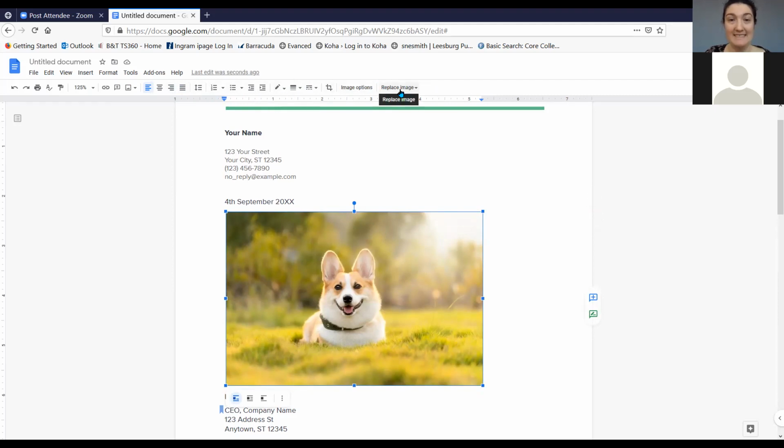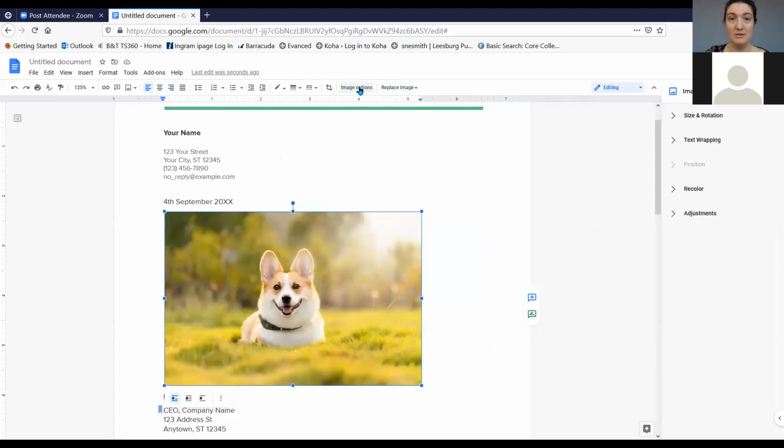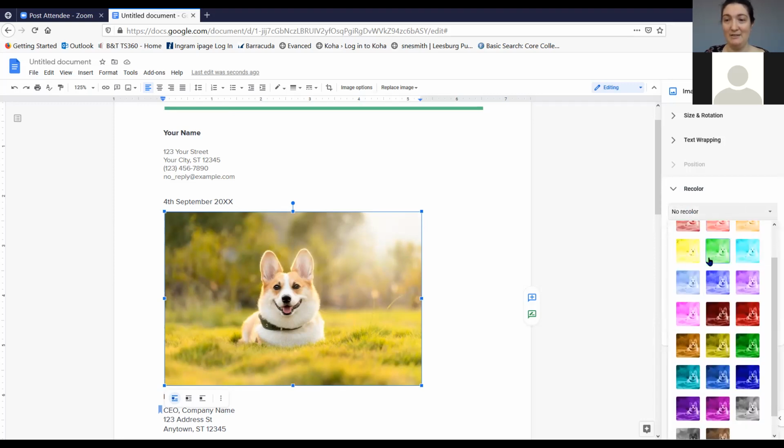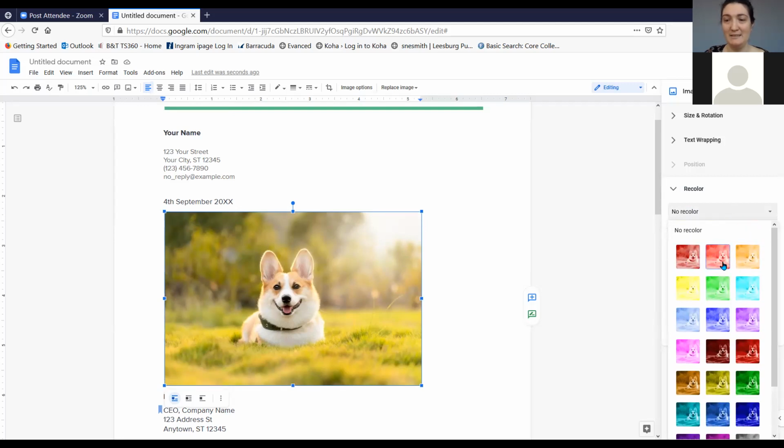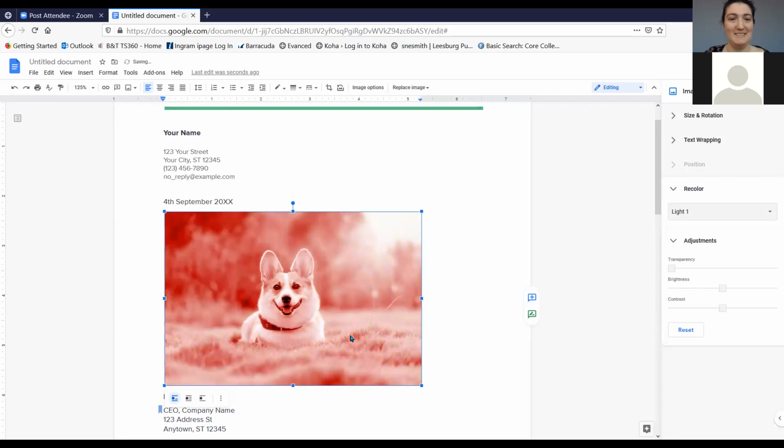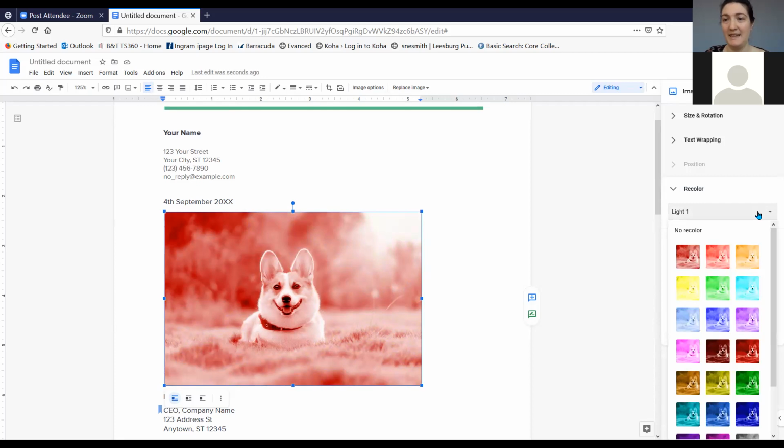Specifically around here, you can replace the image. You have image options. So if you click that off to the right side, you have different options. Like adjustment, so you can adjust the brightness, the contrast, the transparency. Recolor, you can change the way the color is. So these are all pretty intense, but I'll pick one just as an example. And if you want to get rid of it, you can either hit undo or you can hit no recolor over here.